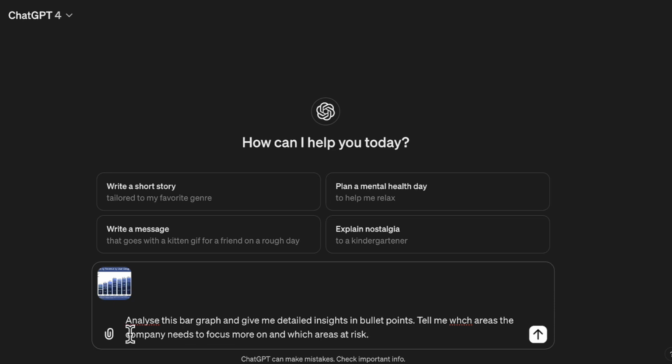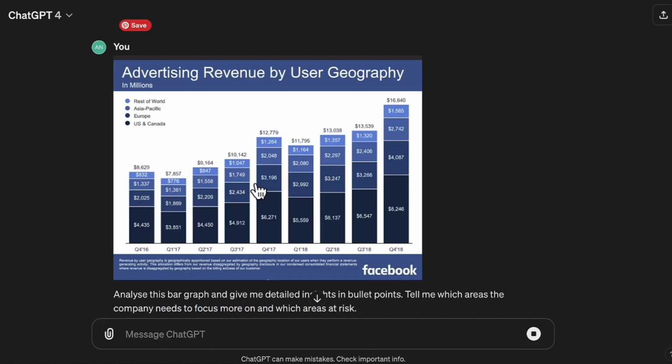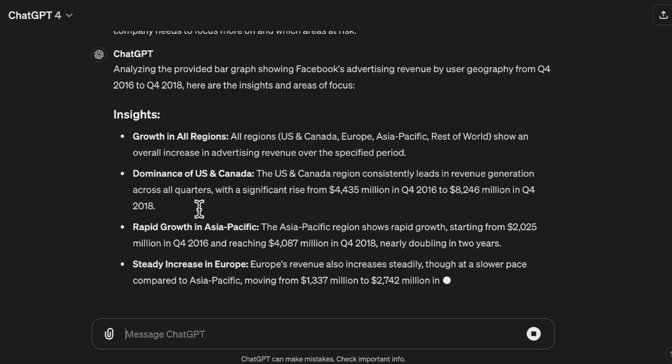So reiterating my point here, I don't only want ChatGPT to analyze this graph this time, but also give me insights. And also based on what it's able to read, I want it to do some deeper analysis and tell me what are the risk areas for Facebook. So here's the bar graph of the amount of money Facebook has made between Q4 16 to Q4 18, divided across different regions of the world: rest of the world, Asia Pacific, Europe, US, and Canada. And let's see what it provides me.